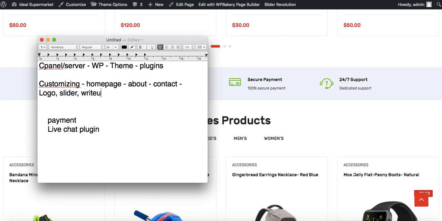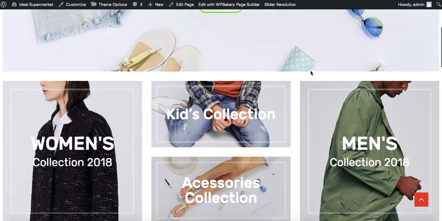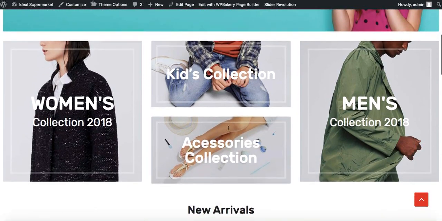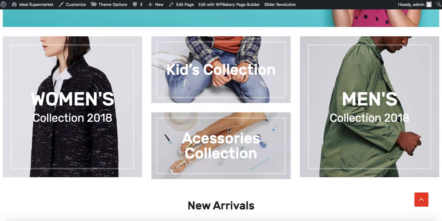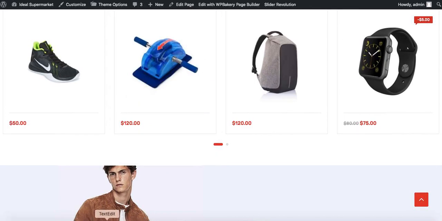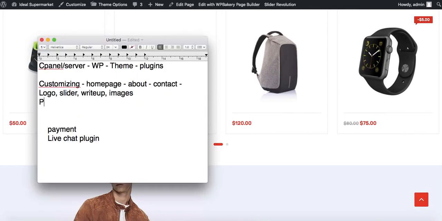So we're going to say write-up, and then images. Basically, these images right here do not tell the story of the supermarket that we're building this for. So we're going to change this into something more specific that the supermarket needs. After that, we would then come down to the products. We're going to change all of these products because the supermarket, of course, doesn't have these. We'll work on changing the currency into Nigerian Naira.